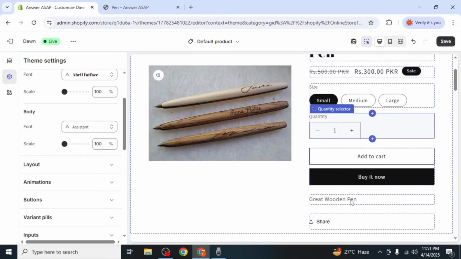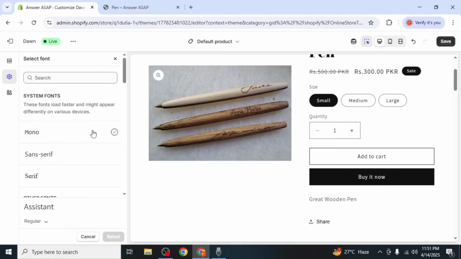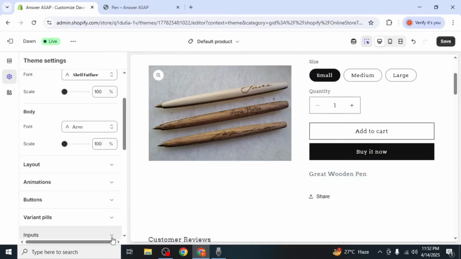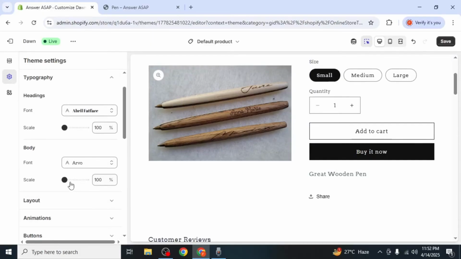If you'd like to change the body text as well, follow the same steps. Just click on the font box in the body section, pick your font, preview it, and select it. Additionally, if you want to adjust the size of your fonts, you'll find font scaling options here too.